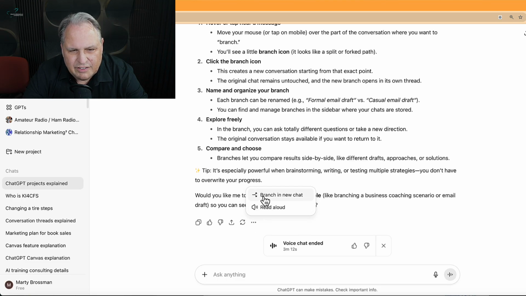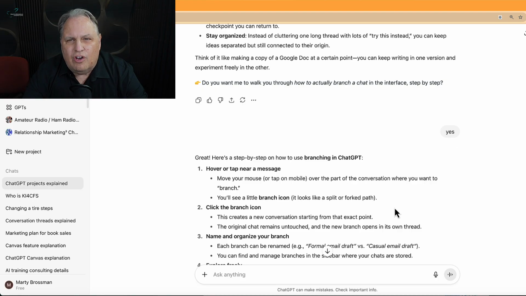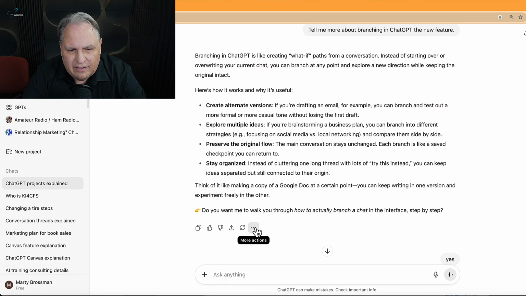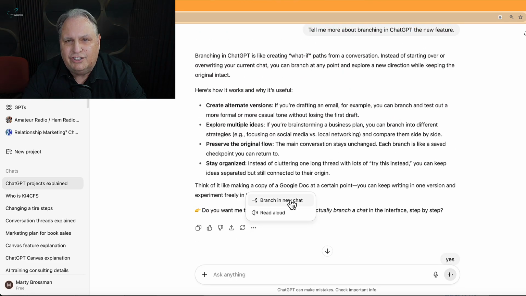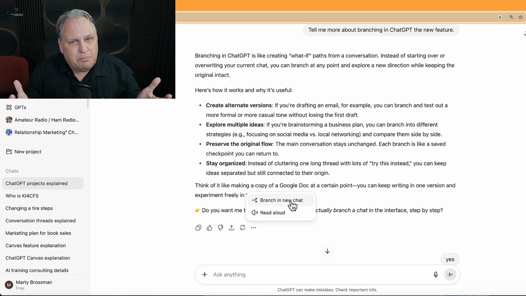There we go. You see that? Branch. So let's say we've had a long conversation and it's going on and it's like it's losing track of things. I might want to go back to an earlier point, click the three dots and branch here where it seems to be more accurate. So this is really powerful when you have long conversations going on in ChatGPT.